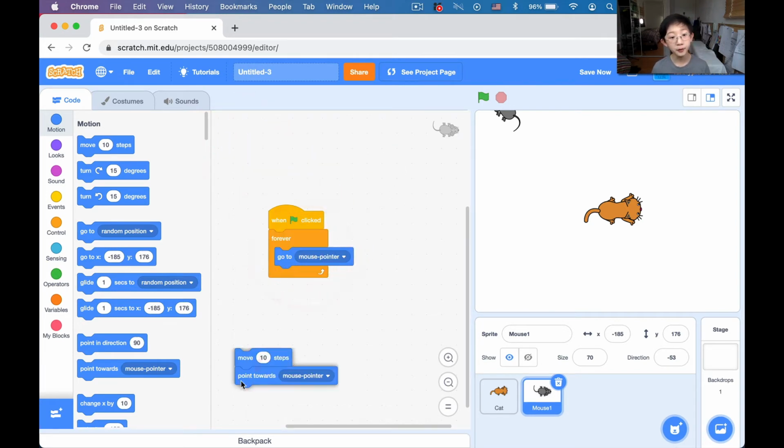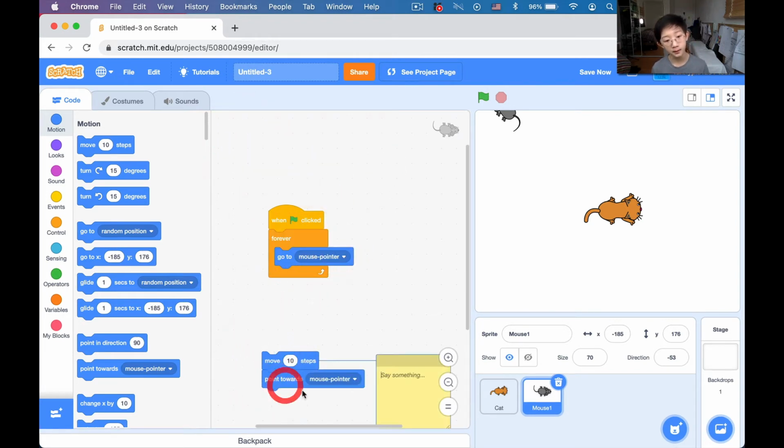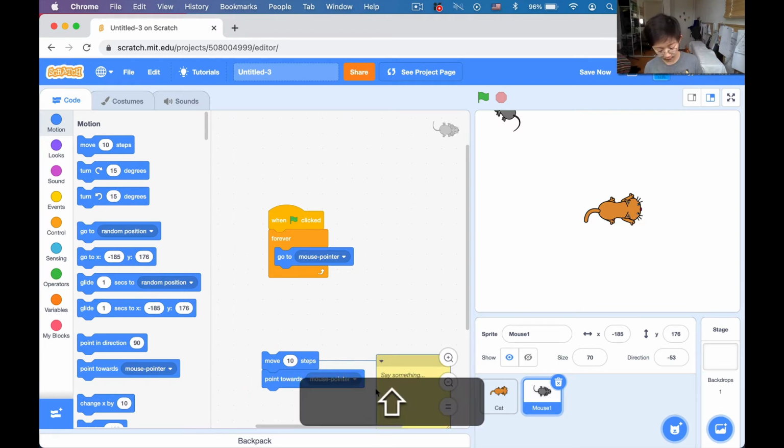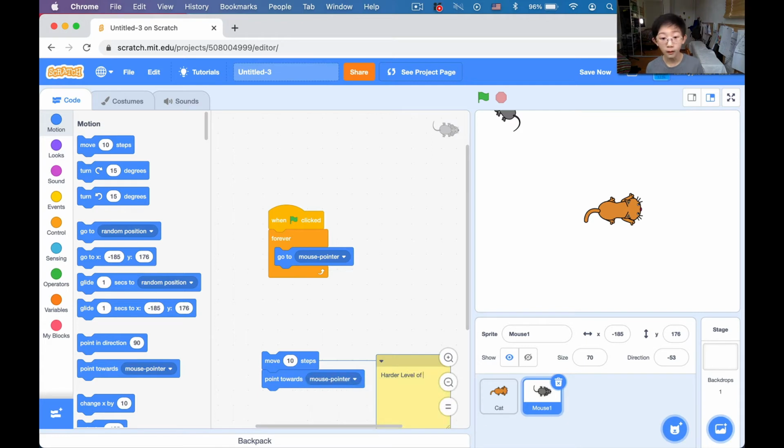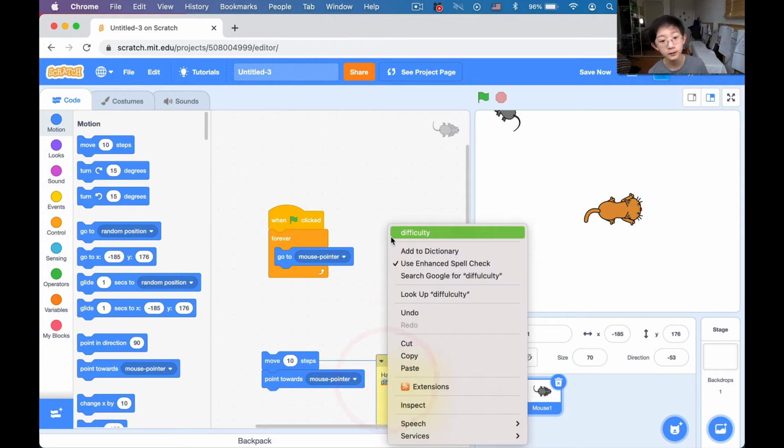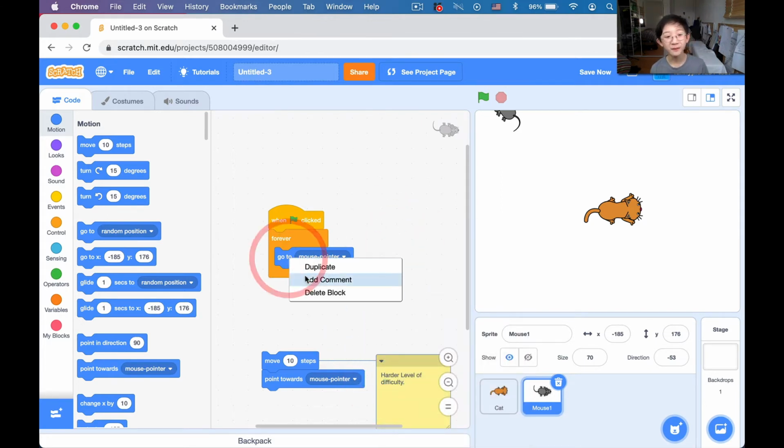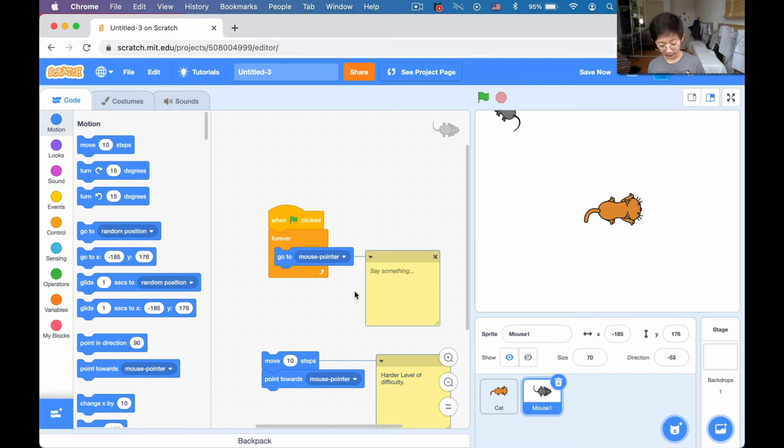Your choice. I'm just going to leave this out here, and I'm also going to add a comment saying harder level of difficulty. Okay, that's definitely not how you spell difficulty. And I'm just going to add another comment saying easier level of difficulty. Okay, I'm good. It's spelled correctly.